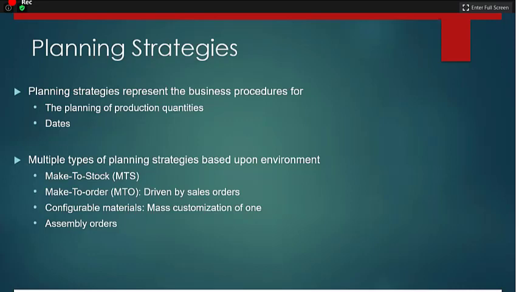What is the planning strategy? Okay. The planning gives you 2 things. It gives you the production quantity, okay, how much quantity, and the dates, when I will do these quantities. But we have multiple strategies that we can use.